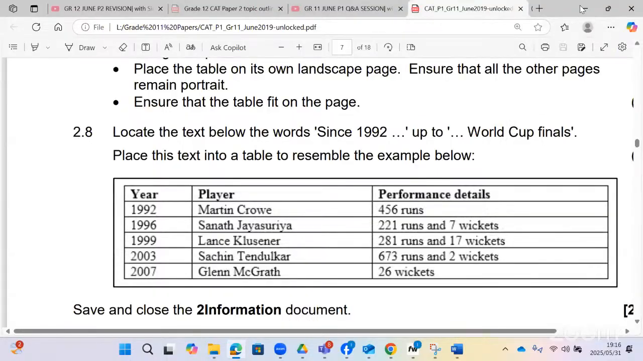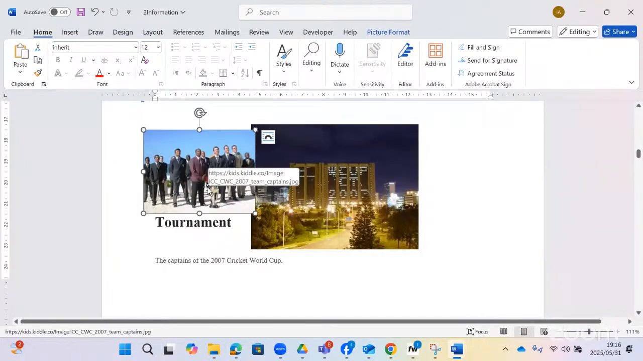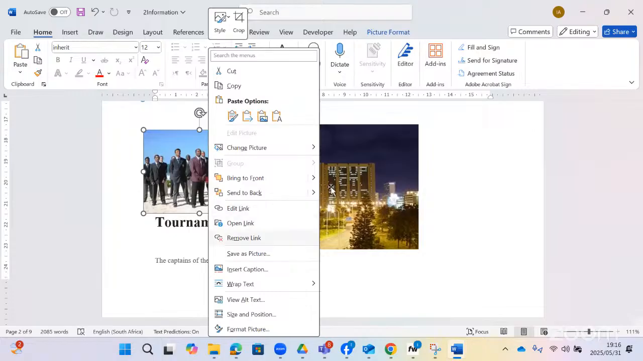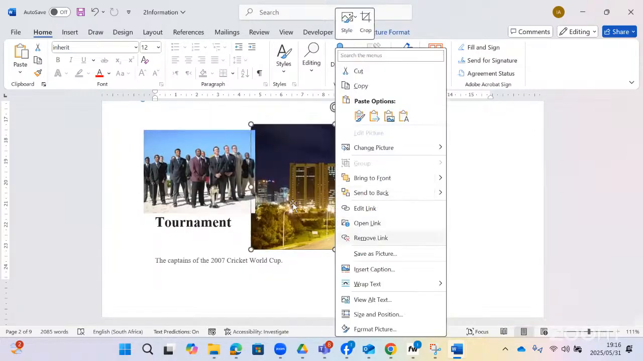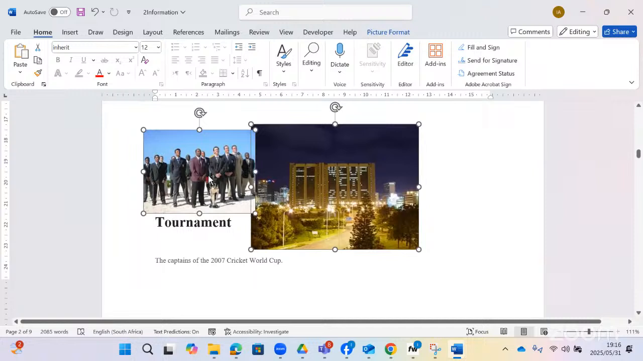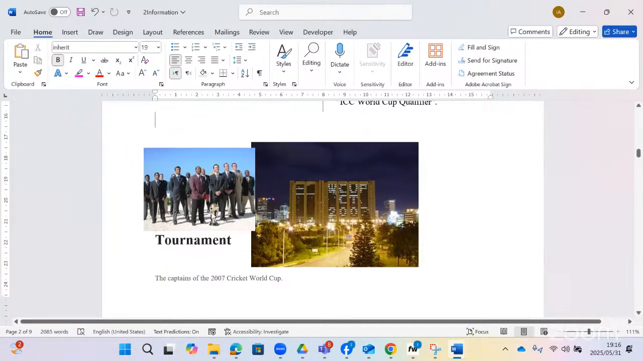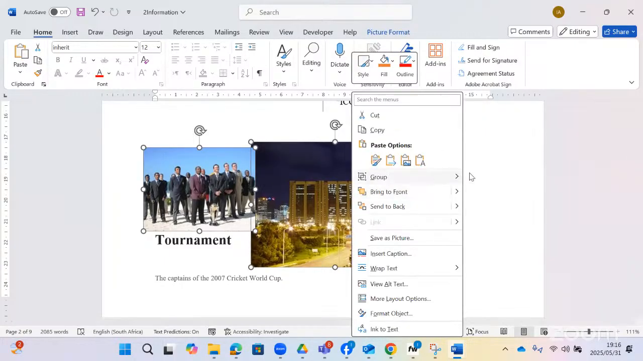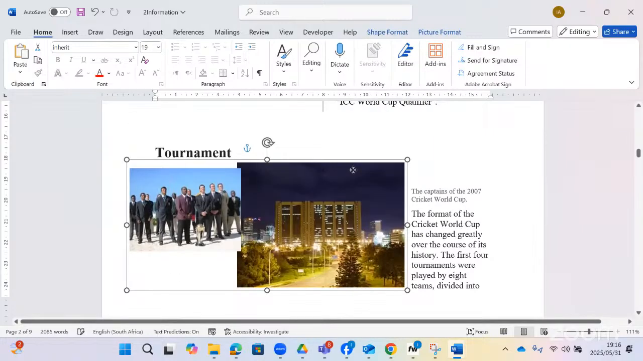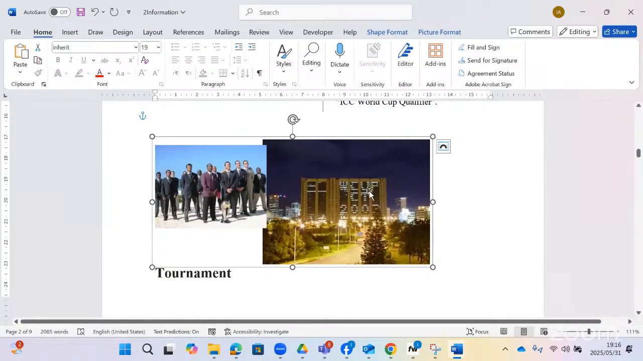I think the images were hyperlink. Let me remove the hyperlink. So you click on the first one, you click on the second one. You must always make sure that you hold down the control key. Hold down the control key, click the first one, click the second one. If you have so many images, don't forget they must have the same layout. Then after that, you right click and then choose group. Now they become one object. You can do that with also word art and others.